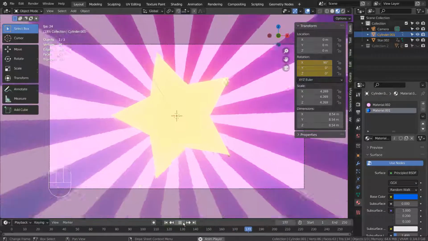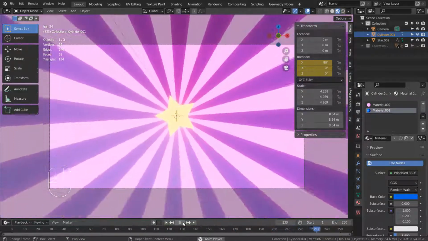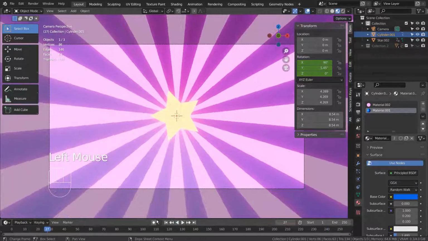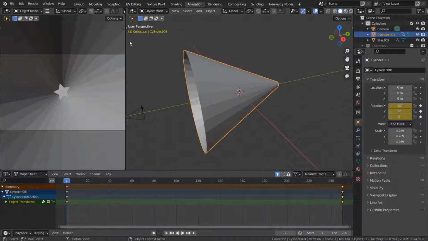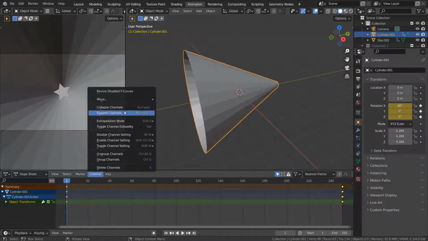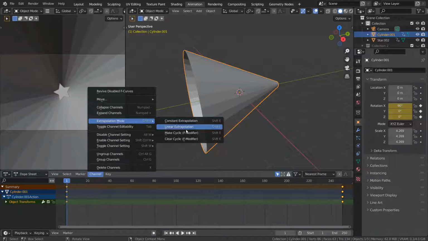Did you notice how the animation is slowing down near the end? Let's fix that. In Animation tab, go to Channel, Extrapolation Mode, and select Linear Extrapolation Mode.